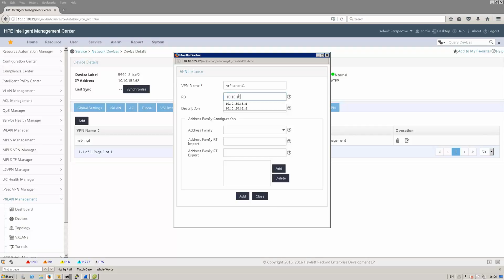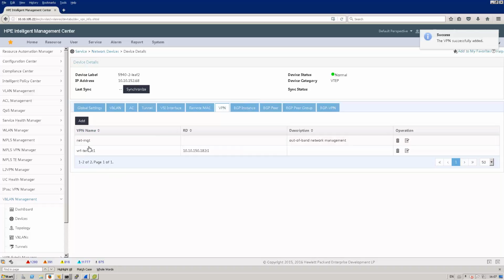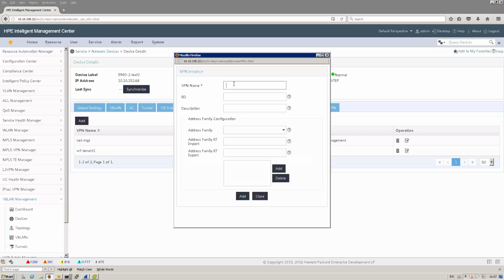Let's put as a route distinguisher the loopback of leaf 2, colon 1 for tenant 1. So my two address families, EVPN and IPv4. And now do the same for tenant 2. Again, loopback address, and that one is colon 2. And my two address families for that tenant.